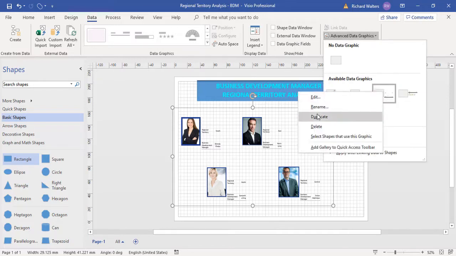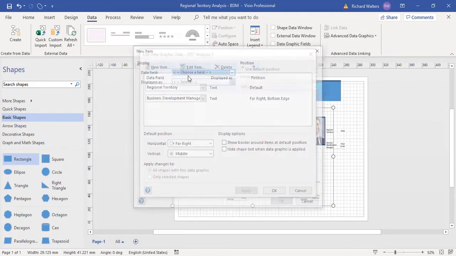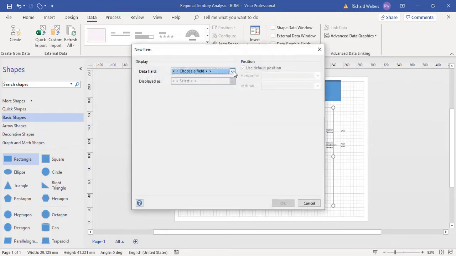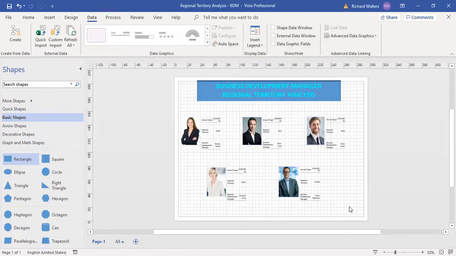So I'm just going to edit, add a new one. I want the annual target. I want to display it as text. And I don't want to use the default position. I want it top and far right. And then OK. And there's an example of the information you can now store for each of the people.